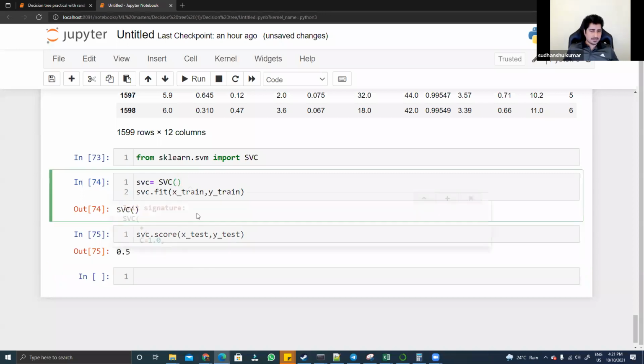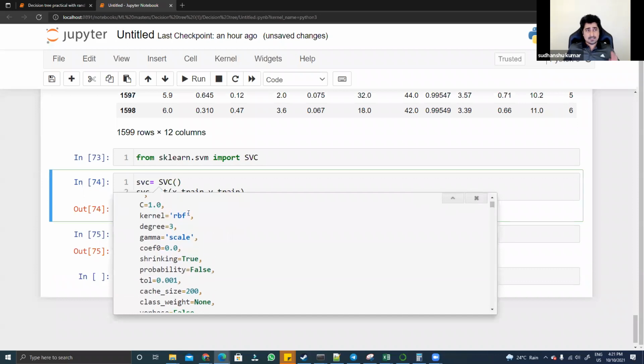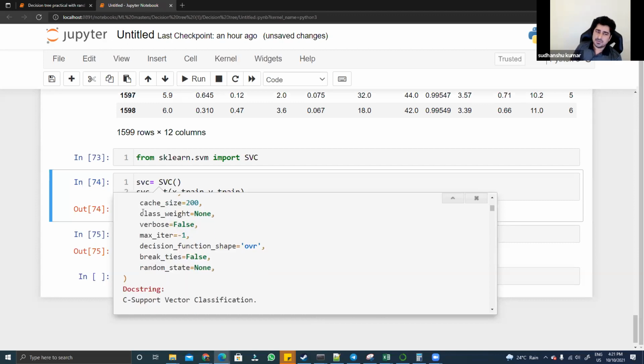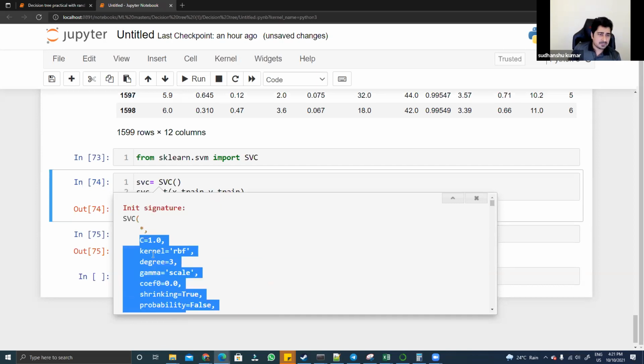Now, there are so many hyperparameters. C is equal to 1, kernel. This is something called kernel tricks. Kernel is equal to RBF. RBF full form is radial basis function, which can be used for defining your higher dimension all the time, right? Degree is equal to 3, gamma is equal to scale, coefficient is equal to 0.0, shrinking is equal to true, probability is equal to false. Yeah, I can make it true. So there are so many parameters you will find in case of SVC, support vector classifier.